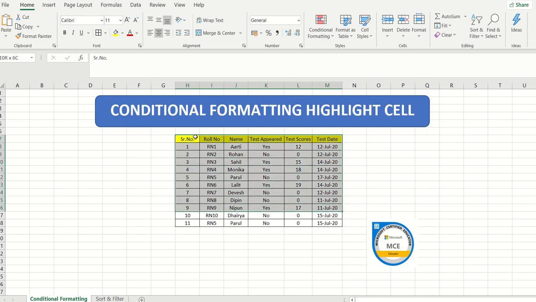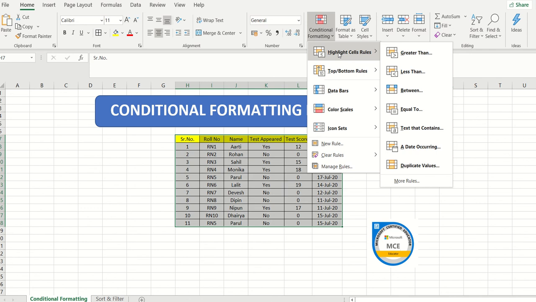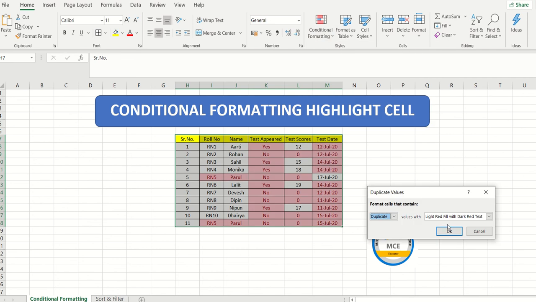Sometimes what happens is that mistakenly one entry is repeated twice, and the sum or any data that I'm getting is not accurate. I want to find out which is the duplicate value and have it highlighted in my data. I can click on highlight cell rules, move on to the last part which is duplicate value, and click on OK. Now there are multiple duplicate values, because I have selected the entire data. The yes no format appears too many times, the date appears too many times, 0 appears too many times.